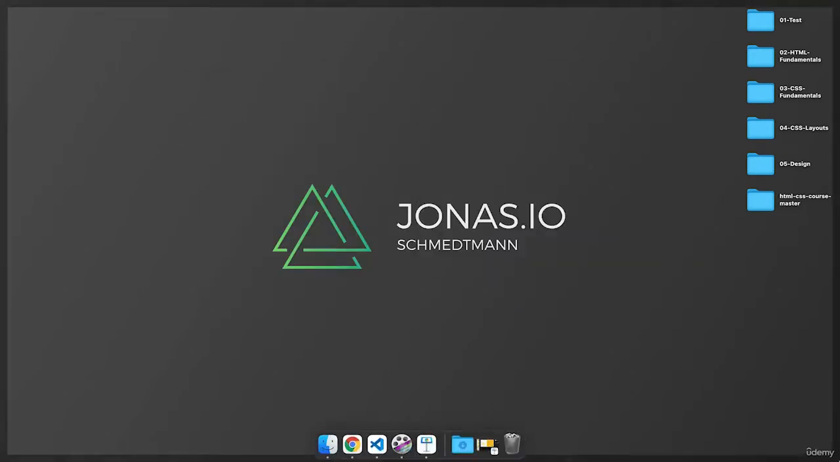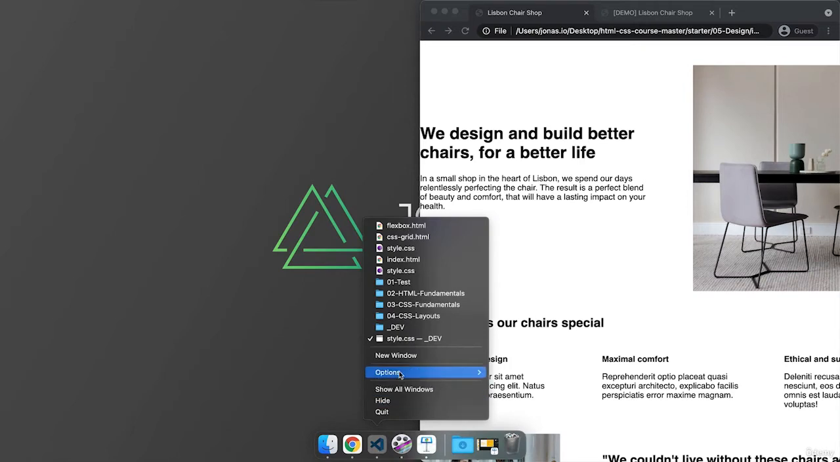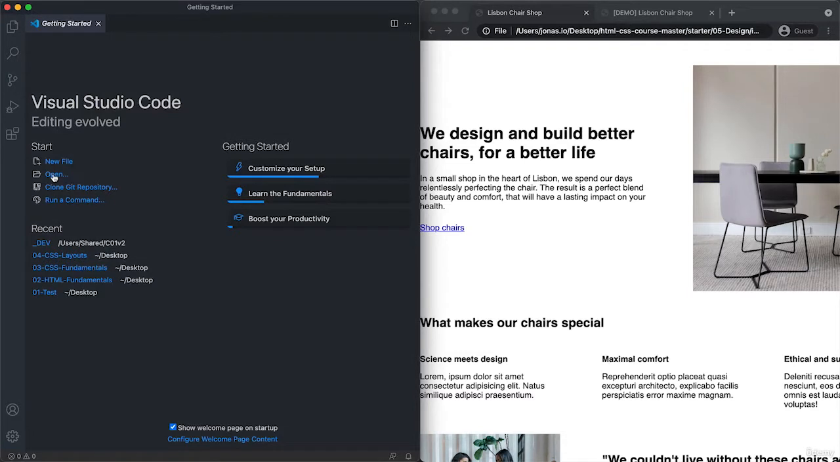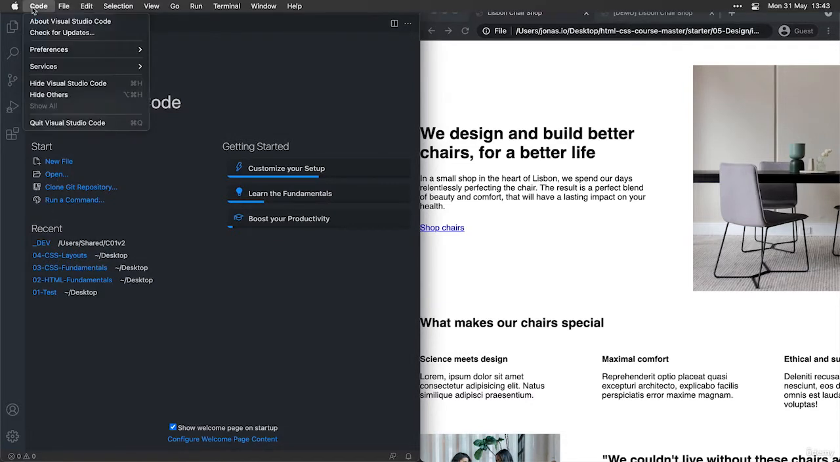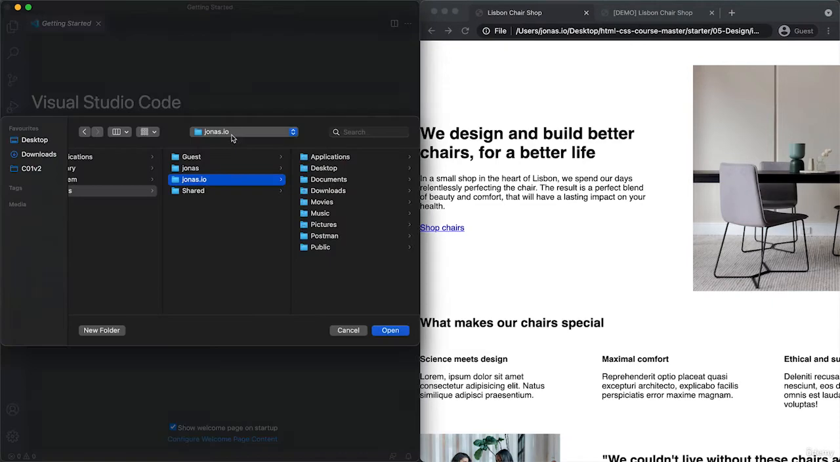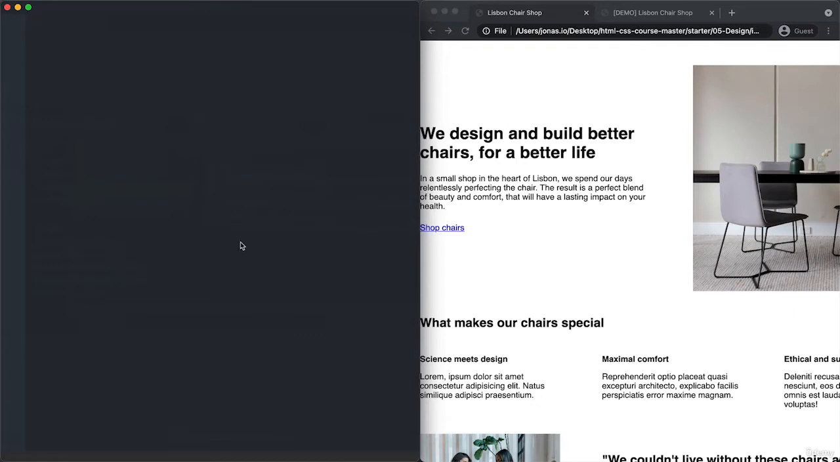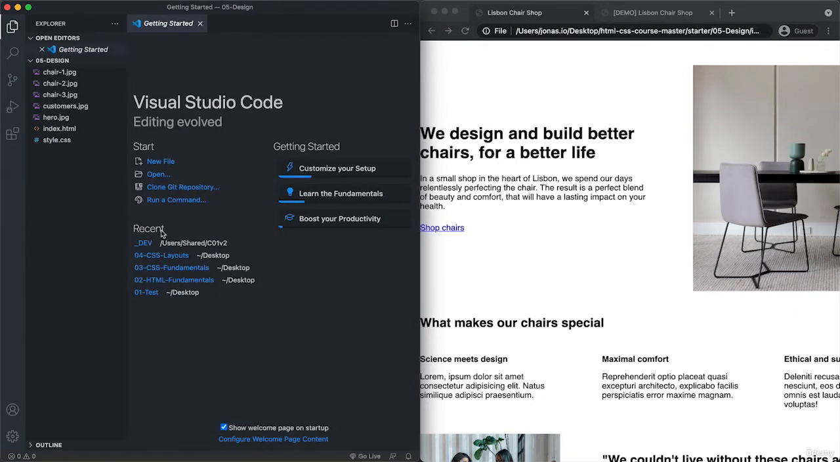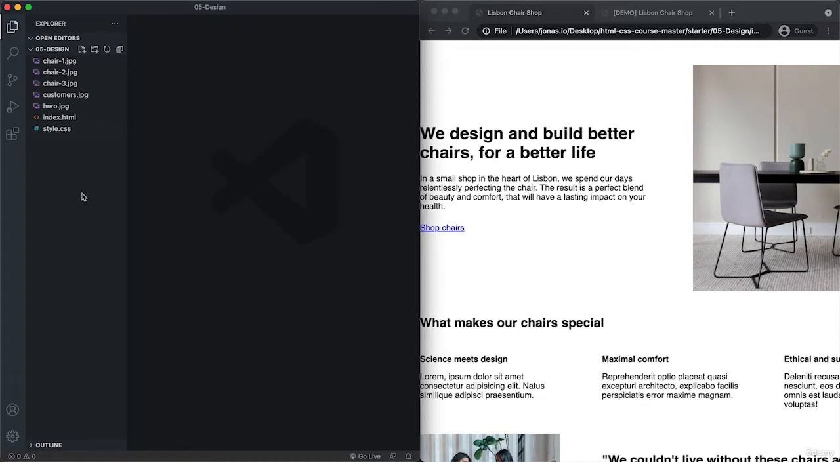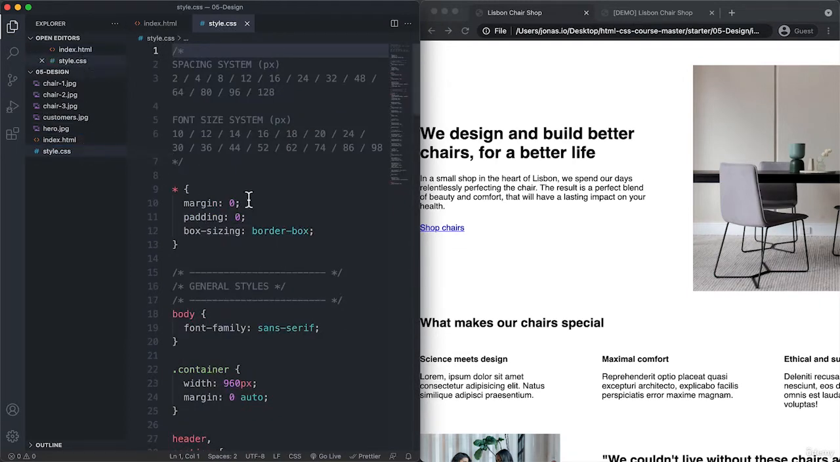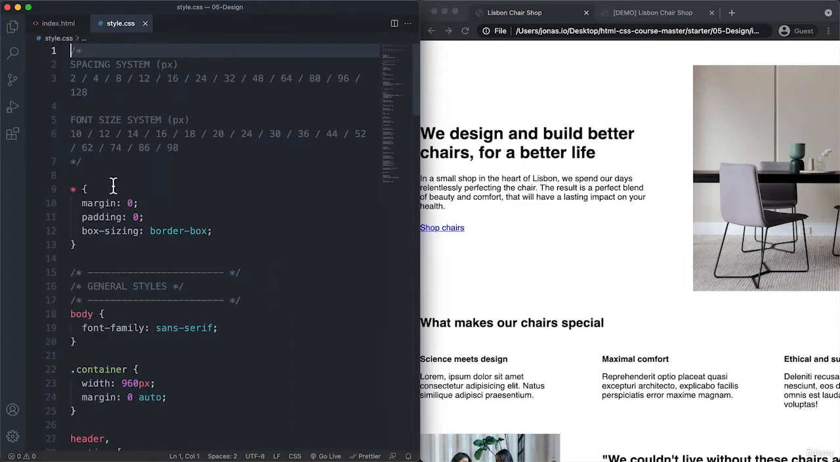Let's close this down. And then I'm just opening a new VS Code window. All right. And then you can click open here, or also in the menu bar, you can use open in there. So from the desktop, we want the design folder. And so this is now our new project folder. So here we already have an index.html file and a style.css as well, along with a couple of images that we need for this project as well.